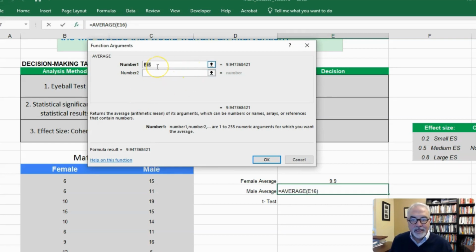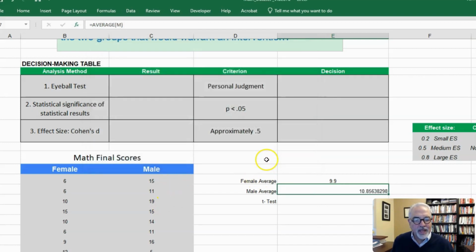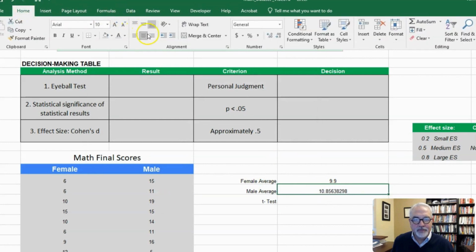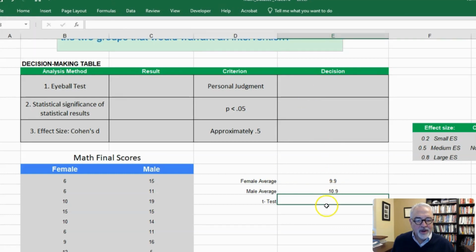Instead of E16, this time I want to type in M. And it gives us a little preview: 15, 11, 19, 15, 11. Yep, that's it. Click OK. Again, I'm going to center this up, make it a little bit more presentable. And now we know that our math final scores for our male, the average for the males is 10.9.